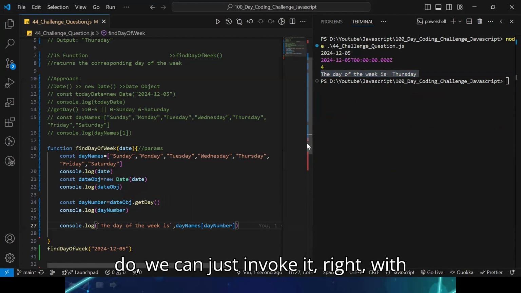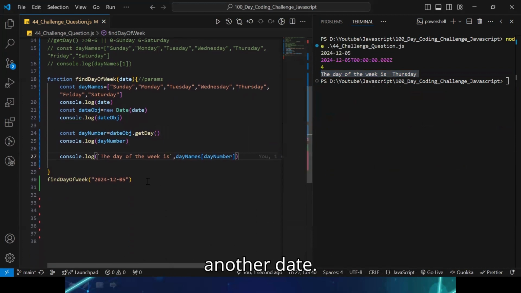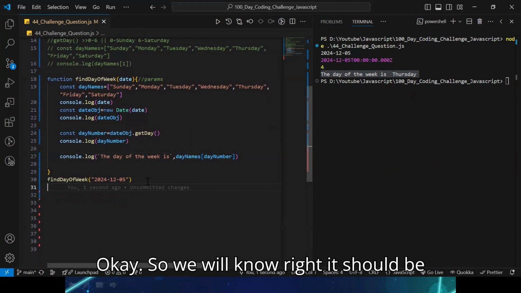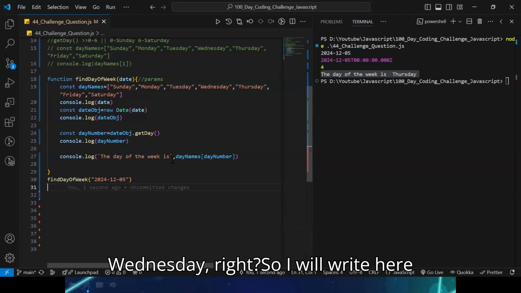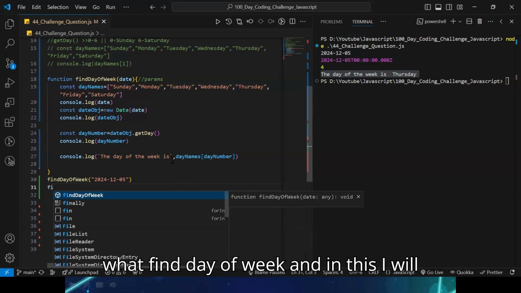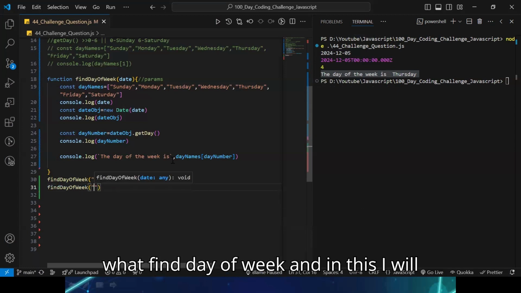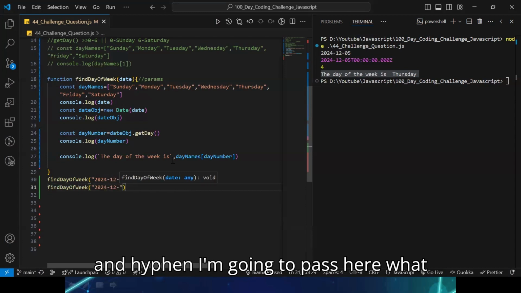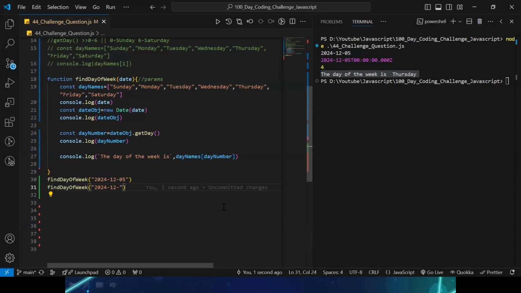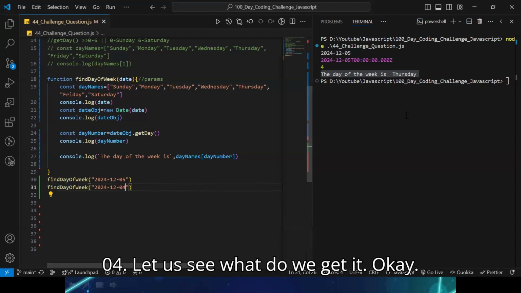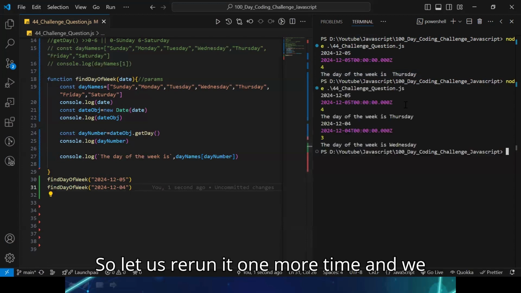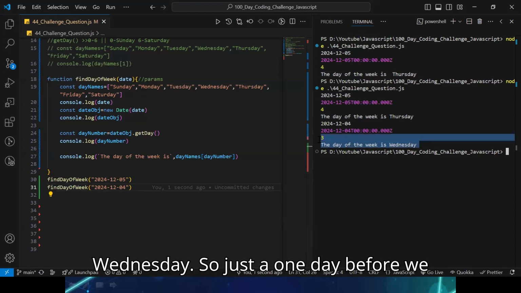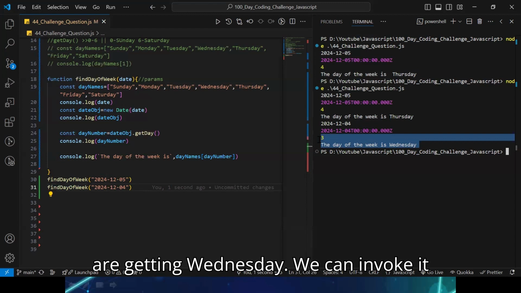Now what we will do, we can just invoke it with another date. I will pass here 4th December, okay? So we will know it should be Wednesday, right? So I will write here find day of week, and in this I will write 2024 hyphen 12 and hyphen 04. Let us see what we get. Let us rerun it one more time and we get here 3 and we are getting Wednesday. So just one day before we are getting Wednesday.